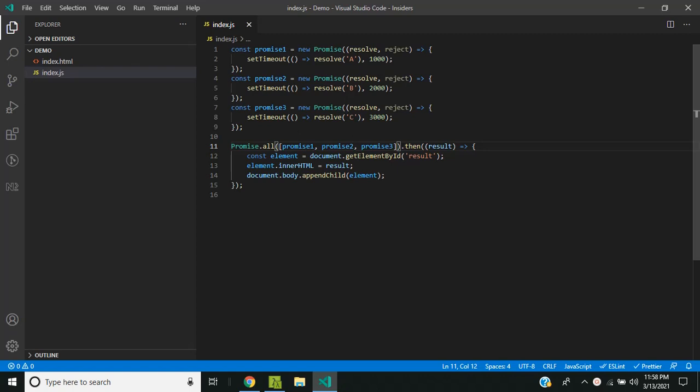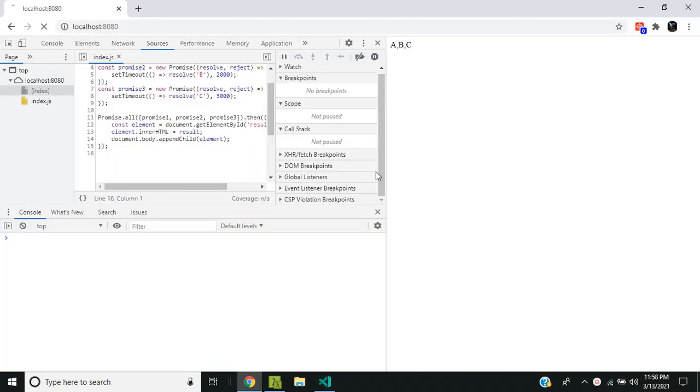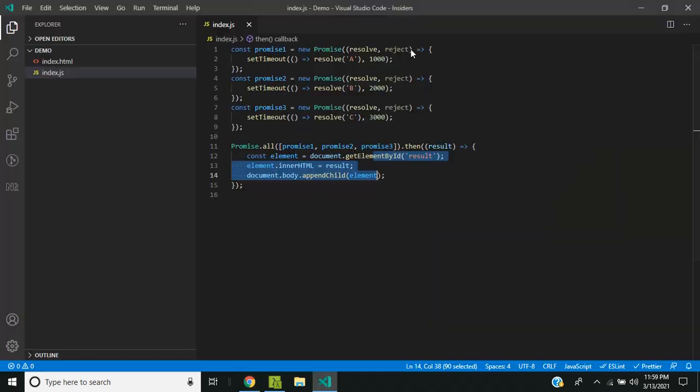So currently we have a method called promise.all, which will accept an array of promises. So for example, here I have given three promises, promise 1, promise 2 and promise 3, and I have made them resolve after 1, 2 and 3 seconds respectively. In case of promise.all, unless all these promises are resolved, the then block won't be executed. So now let's see it in action. After 3 seconds, the result of all the three promises is printed.